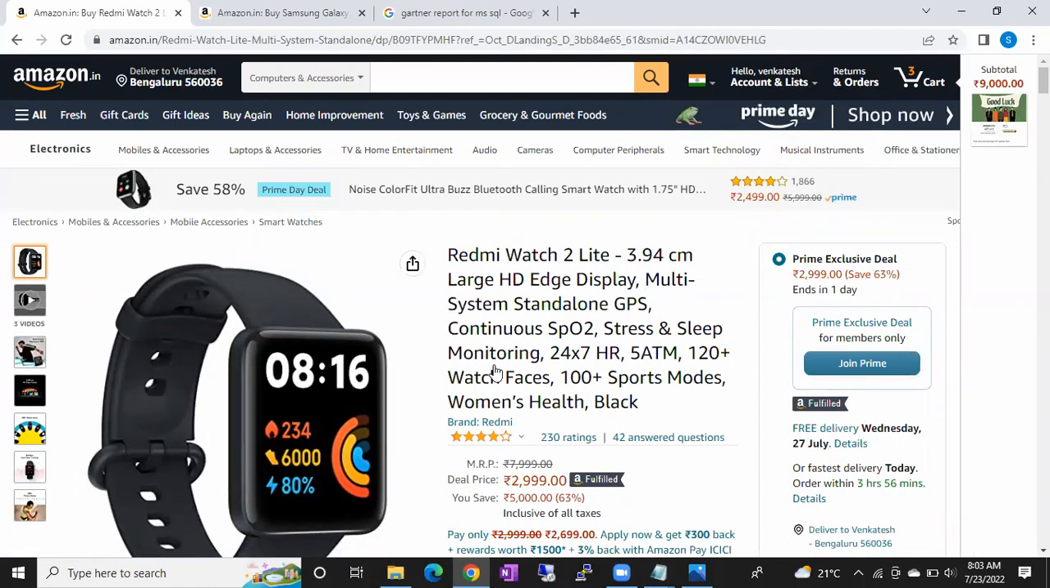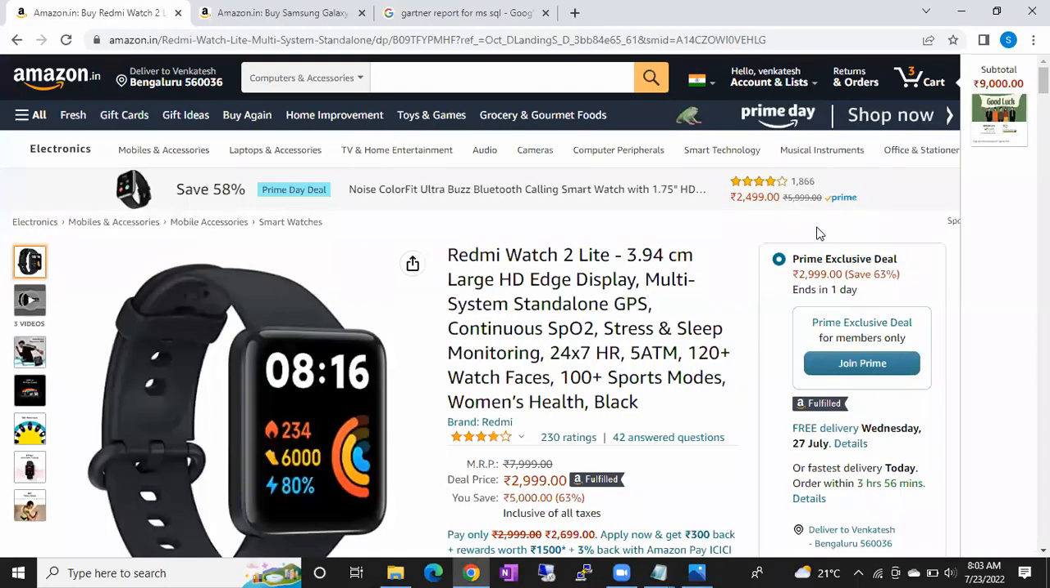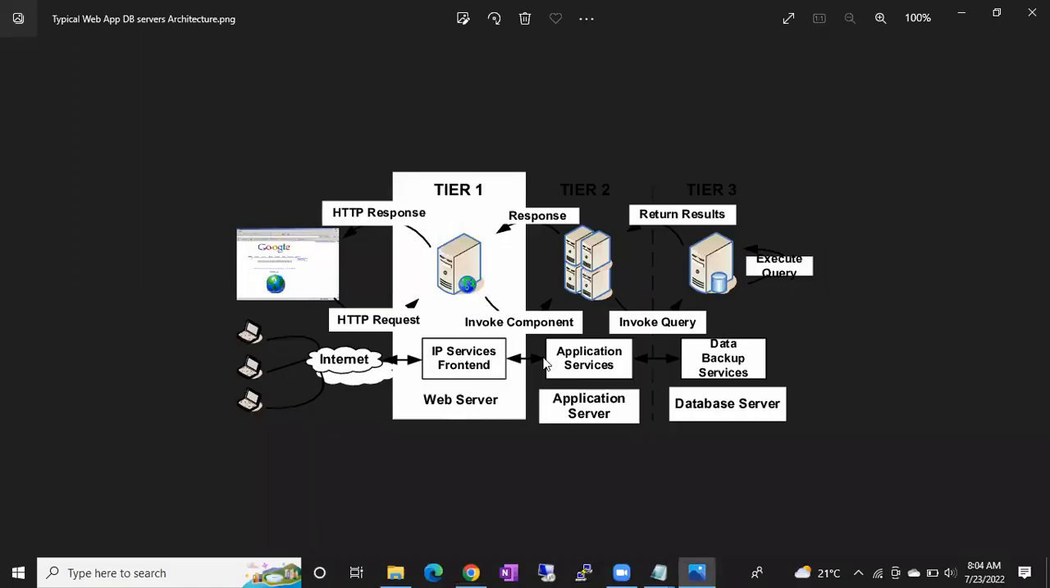Another reason is it is taking time to execute the query on the database server. So why did we discuss this 3-tier architecture, guys? This is very important. You are opening a product, but it is taking a lot of time to get the results. What might be the reason? There might be a problem on any tier.